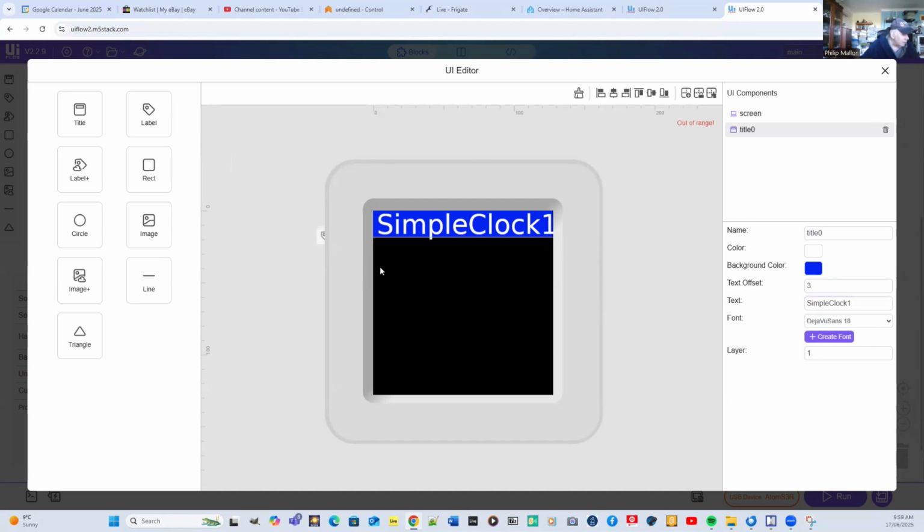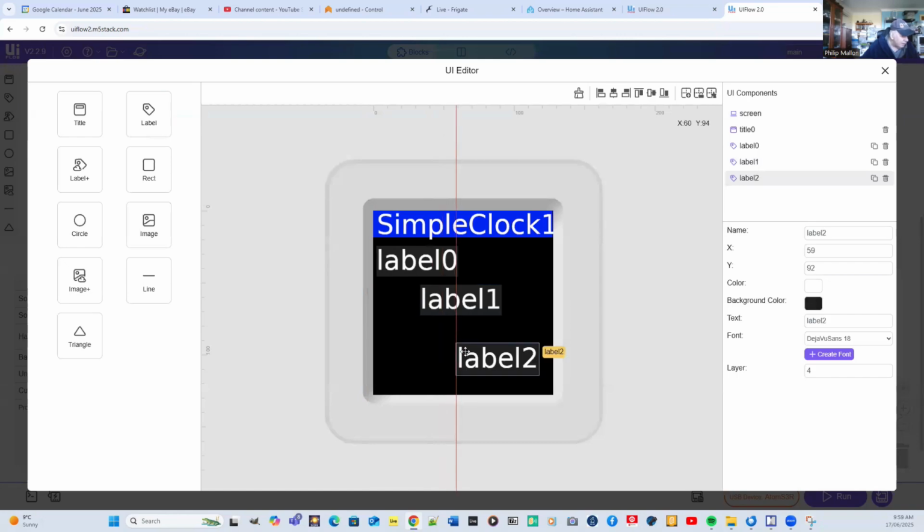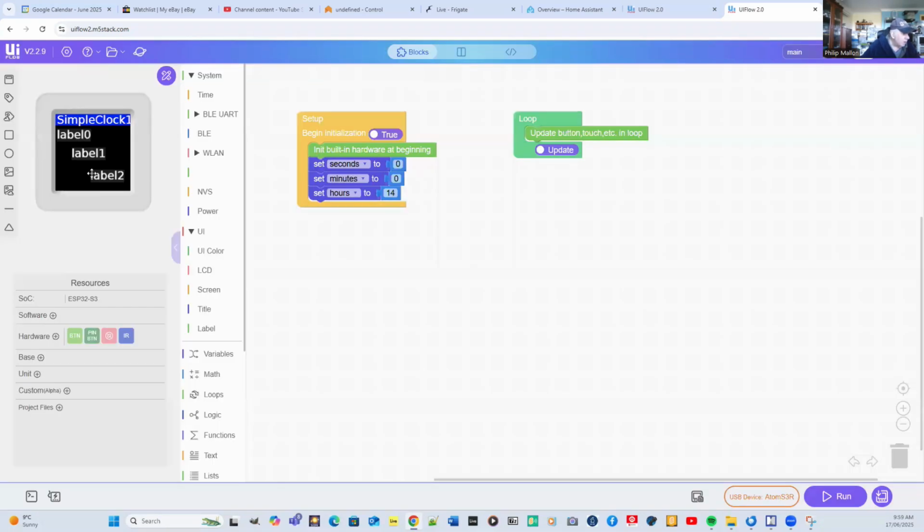Now we'll put the labels. So we've got label 0. That'll be where our hours goes. Our minutes will go there. And we're going to stagger these. So we've got hours, minutes. Just make it simple. You can make these bigger if you want to, but we'll just leave them as they are. Now we've got our labels.